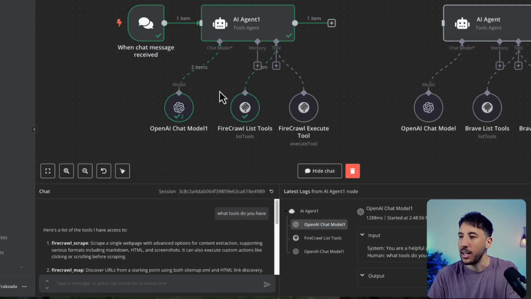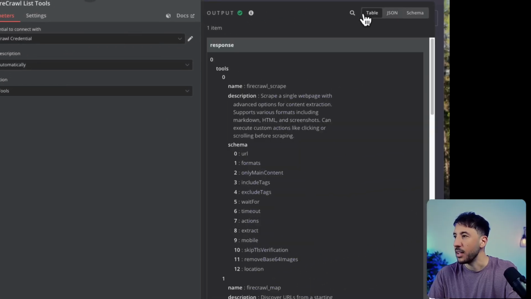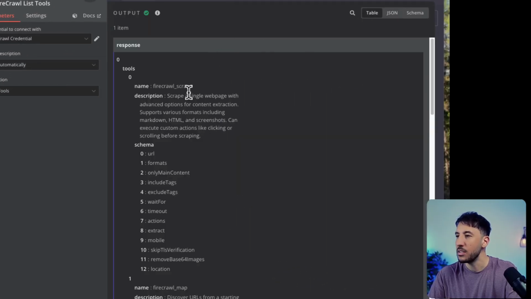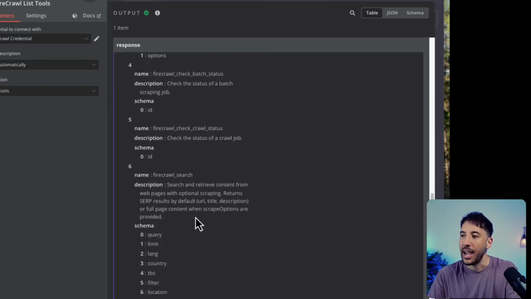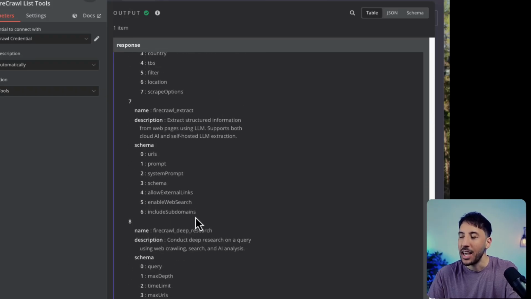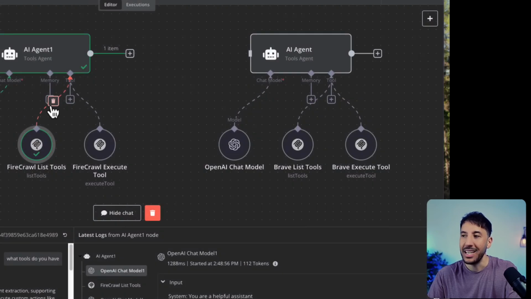So let me go ahead and take a look inside this MCP here. If I go to the table view, this is all of the different tools that it has access to. And again, as you can imagine, if we wanted to get access to these different tools before, we would have to individually connect them via the HTTP request node, our HTTP request tools.